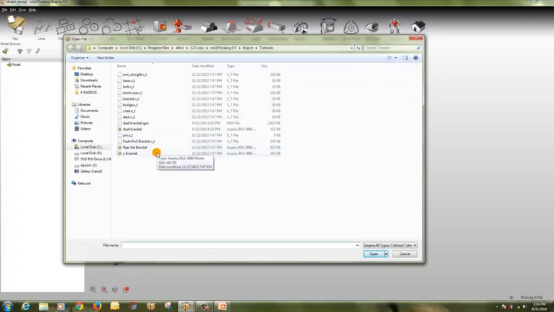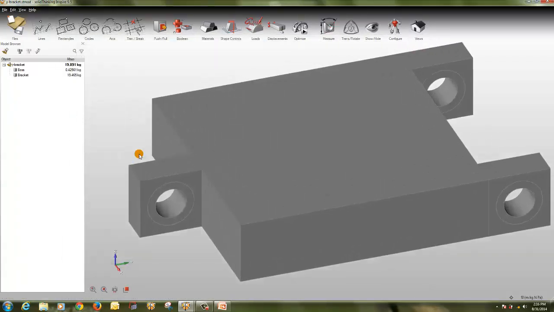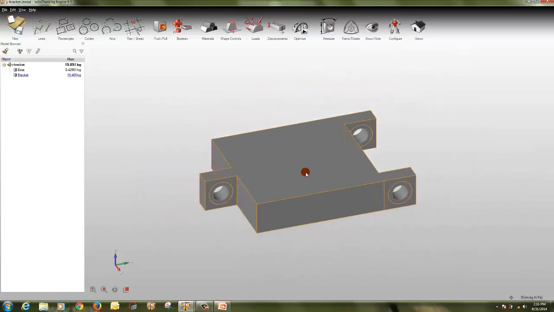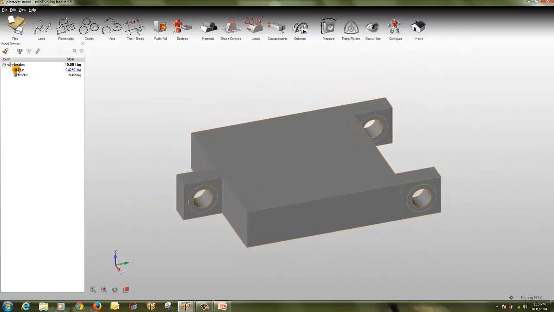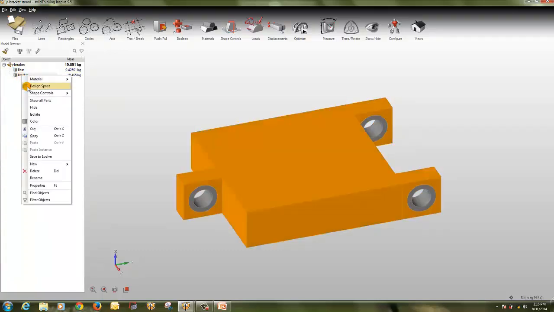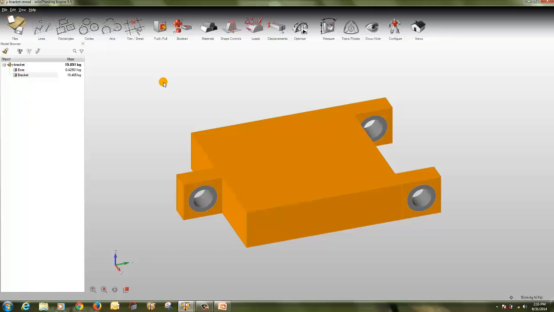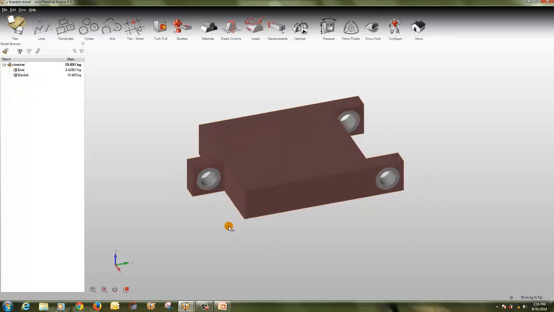We will see the model of the Y bracket. So this is the model. This one is the boss and this is the bracket. So let's make the bracket a design space. Now this bracket is a design space, as you can see.